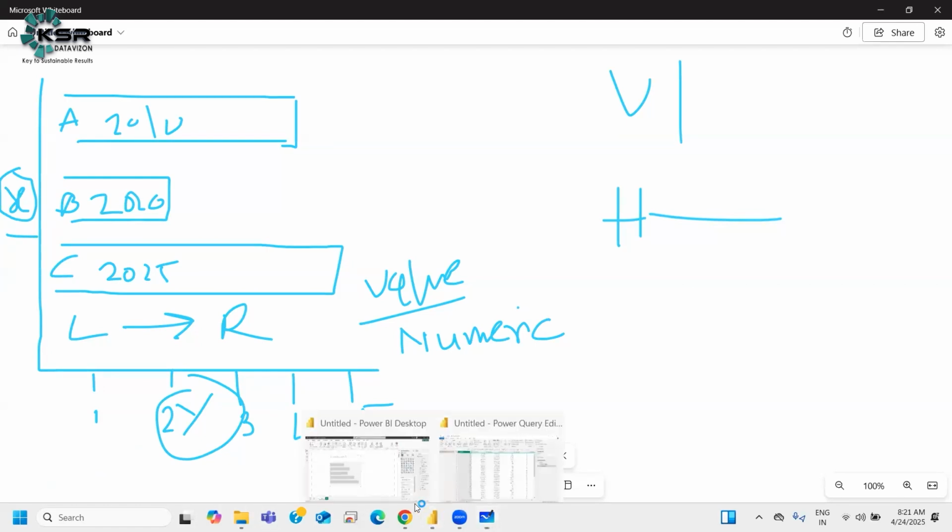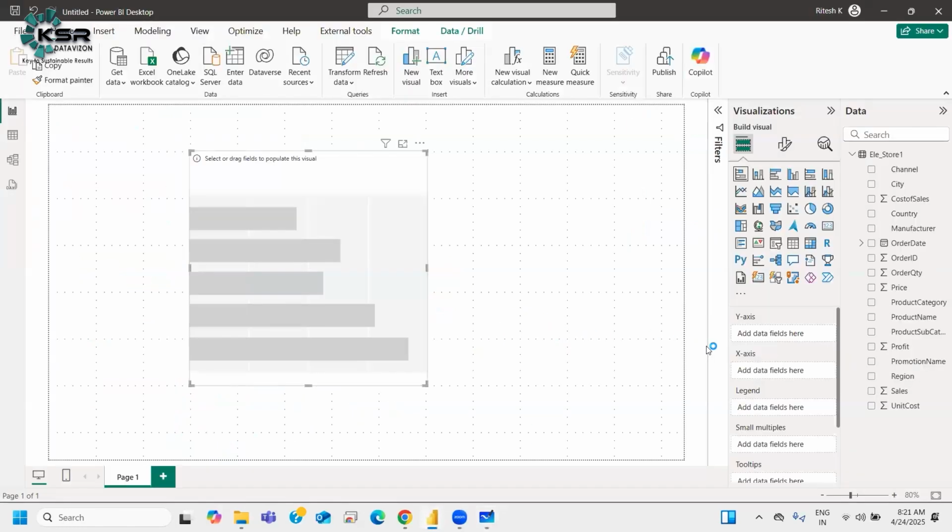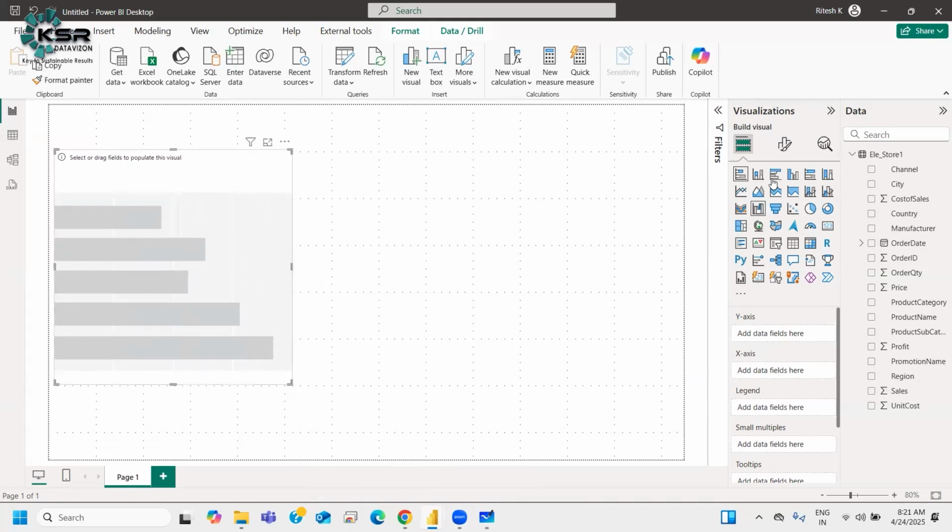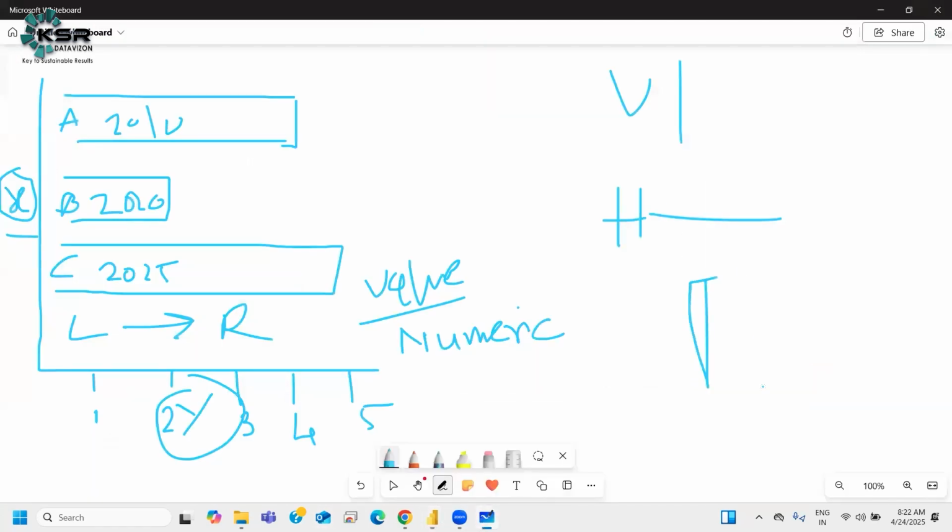So again, let me go back to Power BI, the Power View. And you see, whenever you're working on a bar chart, it is always the y-axis which will come first and the x-axis will come second. But there is one more chart next to the bar chart. This is the column chart. Column chart is exactly opposite of the bar chart. It will flow from top to bottom, not from left to right.